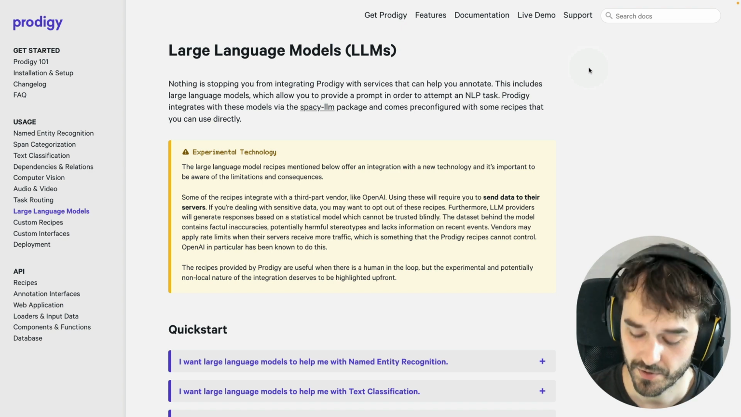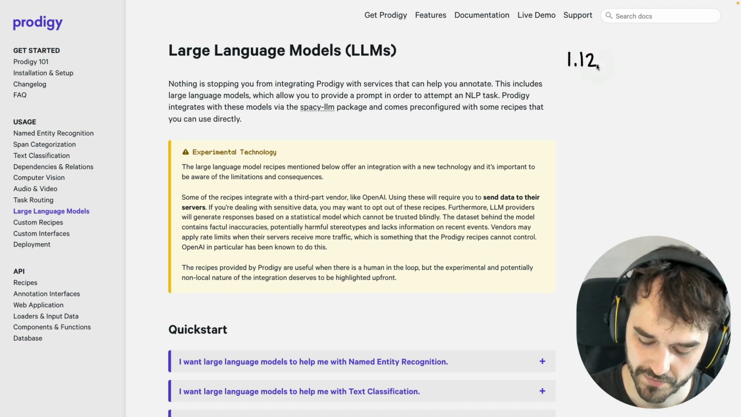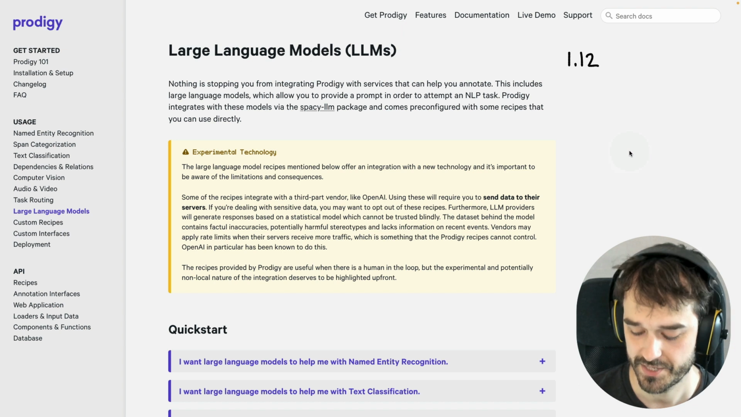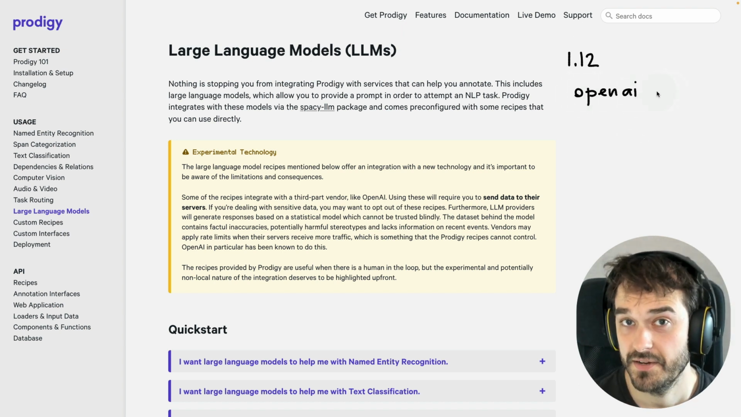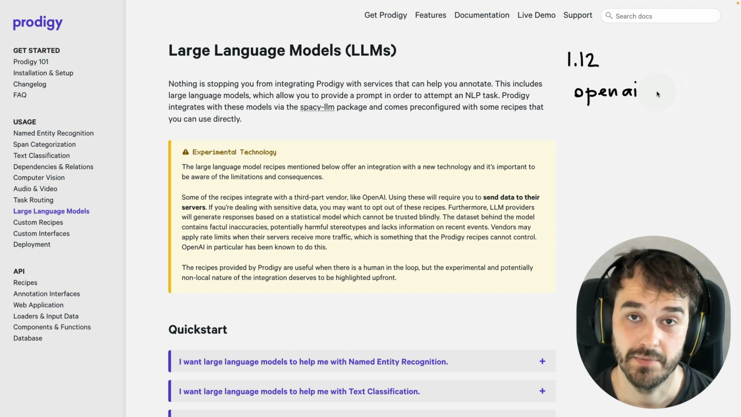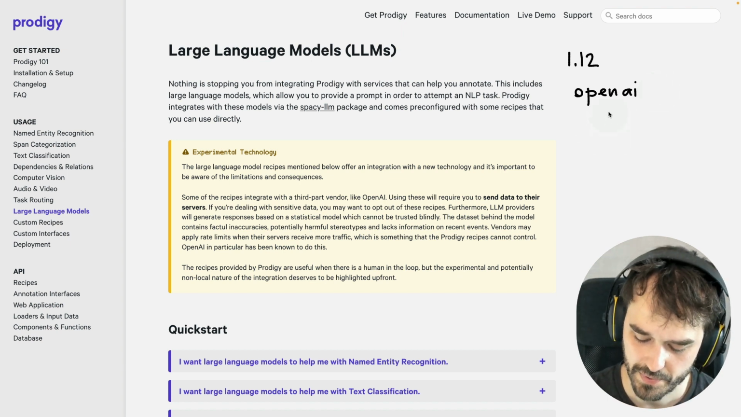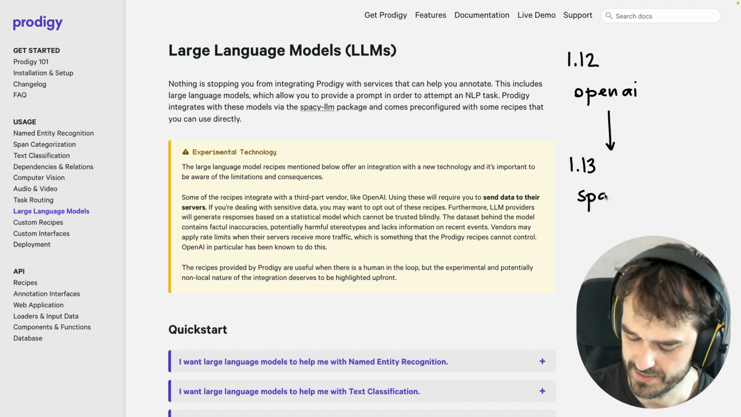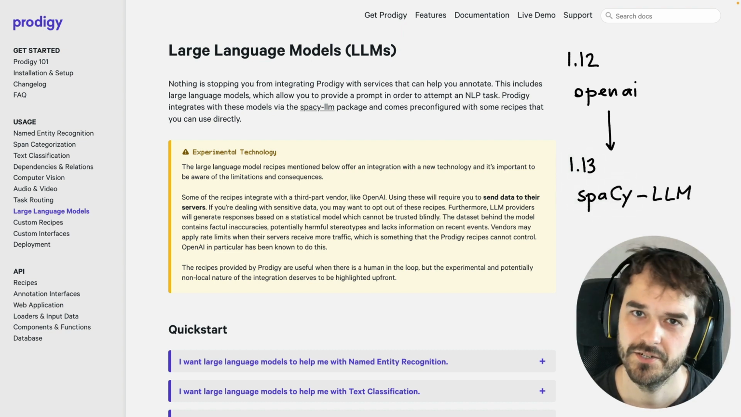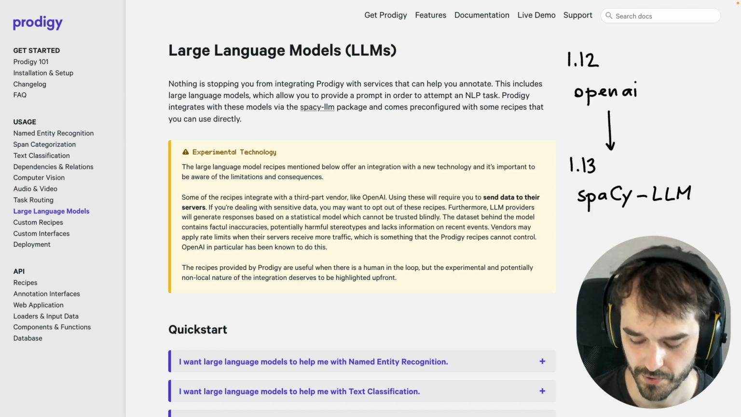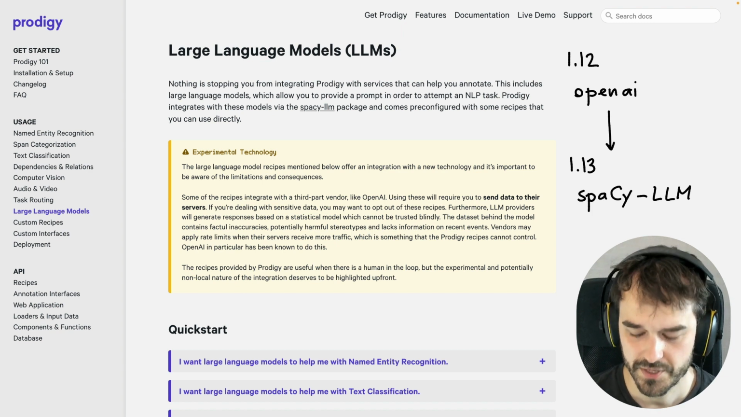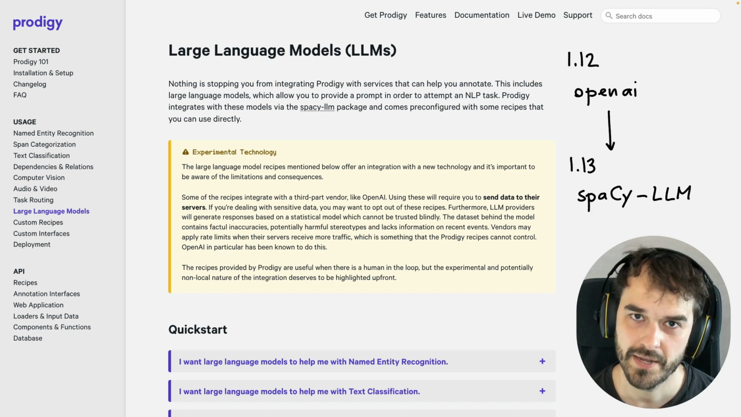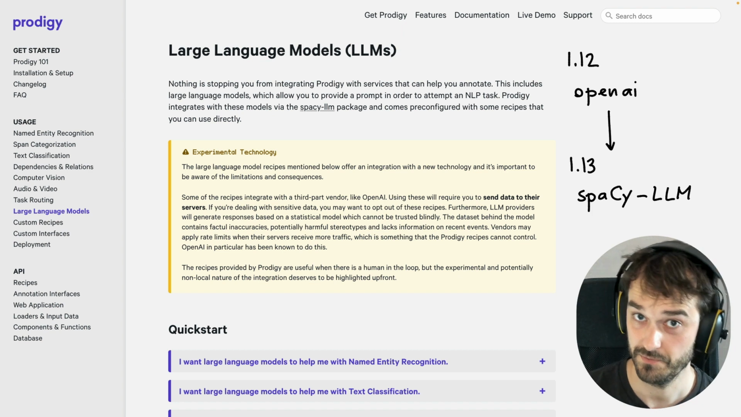Now, a final thing that is worth mentioning is that in version 1.12, we added very similar recipes that integrate with OpenAI. And many of the recipes that I've shown you here today are very similar, but instead of interfacing with OpenAI, we've chosen to have these interfaces work via spaCy-LLM instead. spaCy-LLM is easier to configure, we have more backends that we support, and it also allows us to have a suite of prompts for different tasks available, which makes it much easier for you to integrate spaCy together with your own custom Prodigy recipes as well.